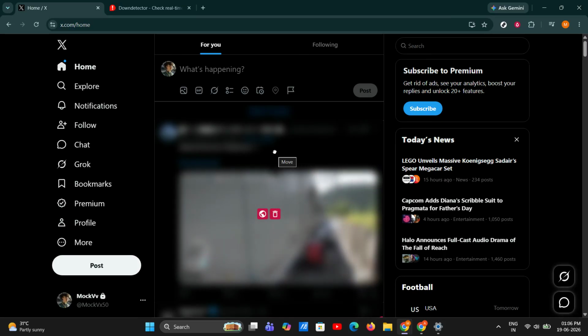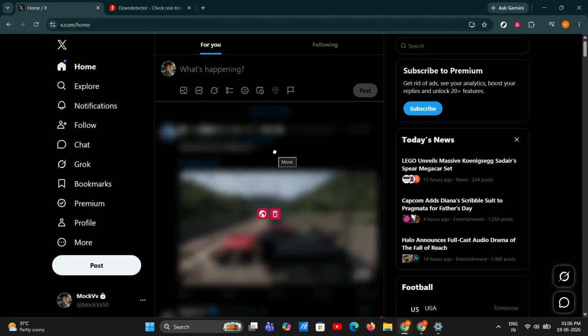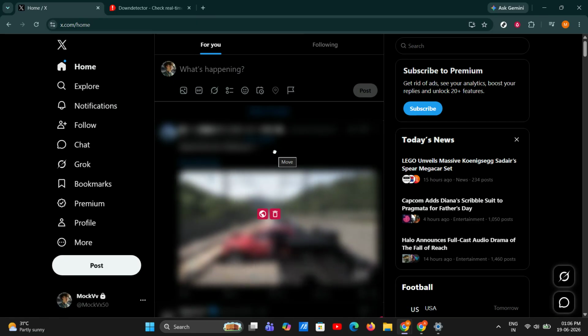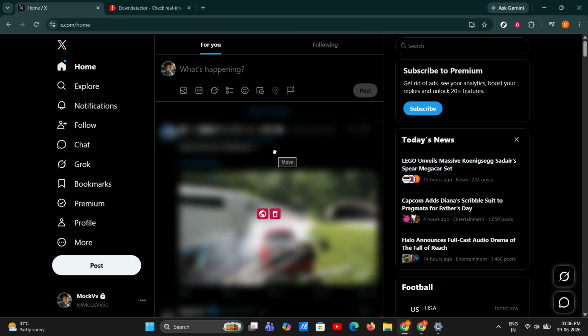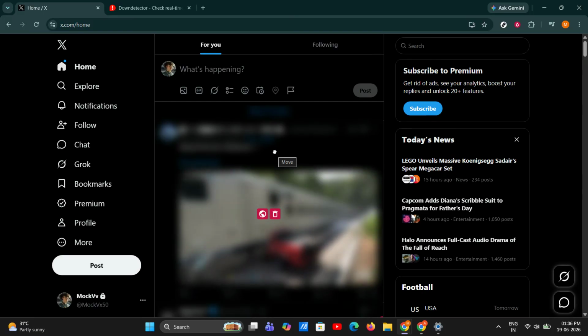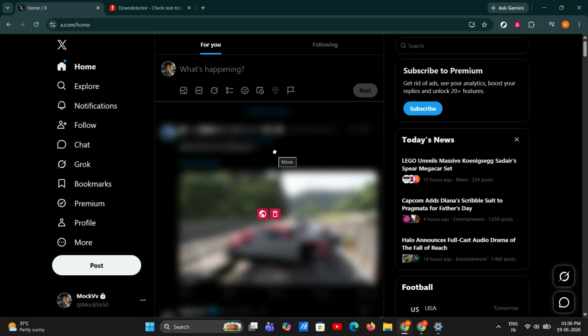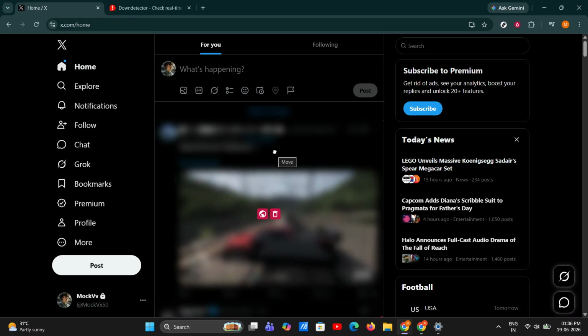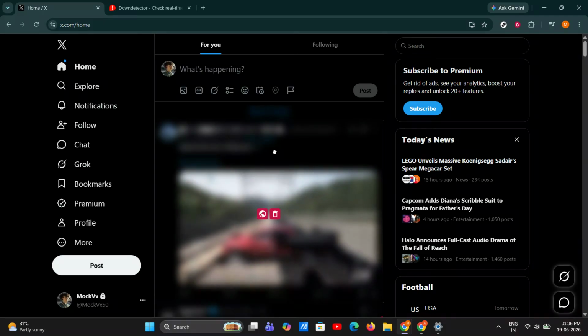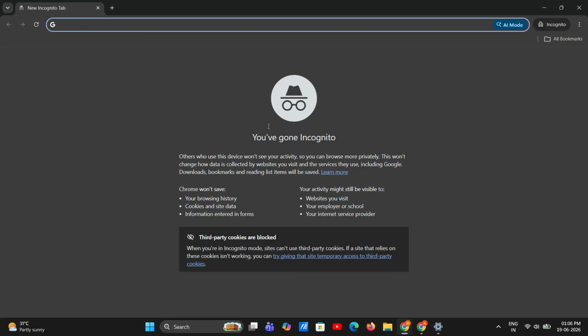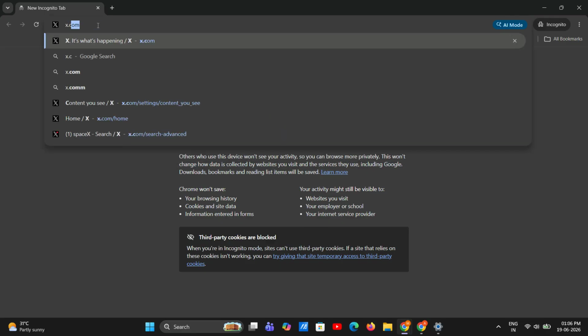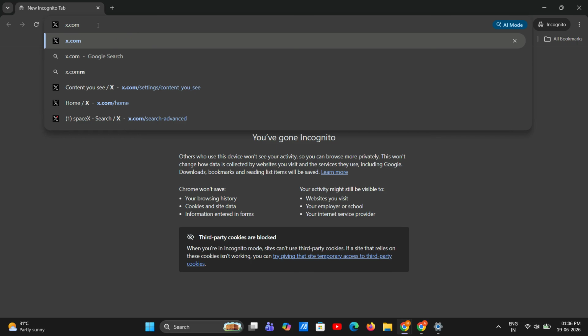Once you've checked the network, the next step is to try logging in using Incognito or private mode. This is important because your normal browser session may be corrupted or holding on to broken cookies. Open Chrome, Firefox, Edge, or your preferred browser, then launch a private window. In Chrome, you can press Ctrl, Shift, and N. In Firefox, press Ctrl, Shift, and P. Then go to x.com and try signing in again. If it works in private mode, that's a strong sign the issue is related to your browser data rather than your account itself.